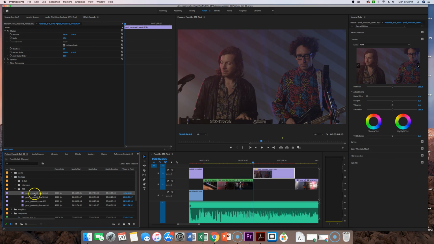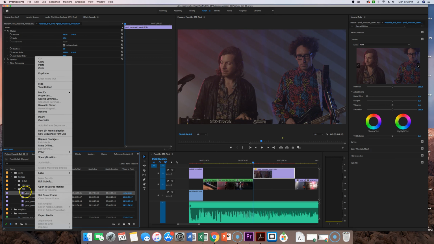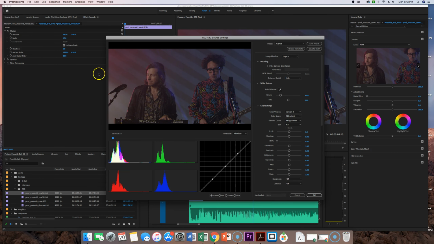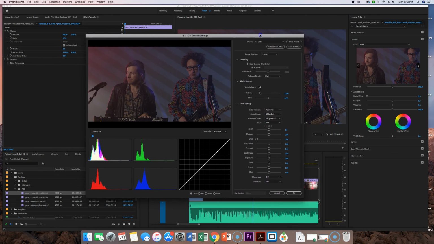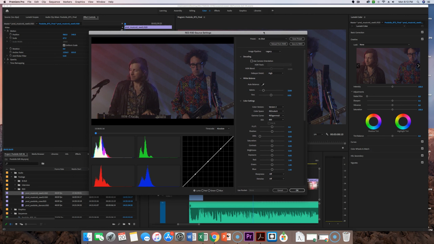So this clip, we're going to right click on it here in the project, and we're going to go up to source settings. So right here, source settings. This is going to pop a new window, and this is a lot like camera raw when we bring photos into camera raw and tweak them. So don't freak out what we're seeing here.